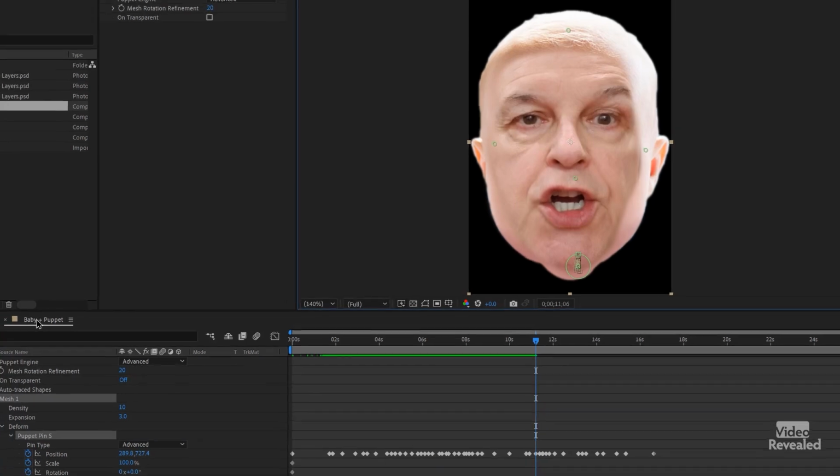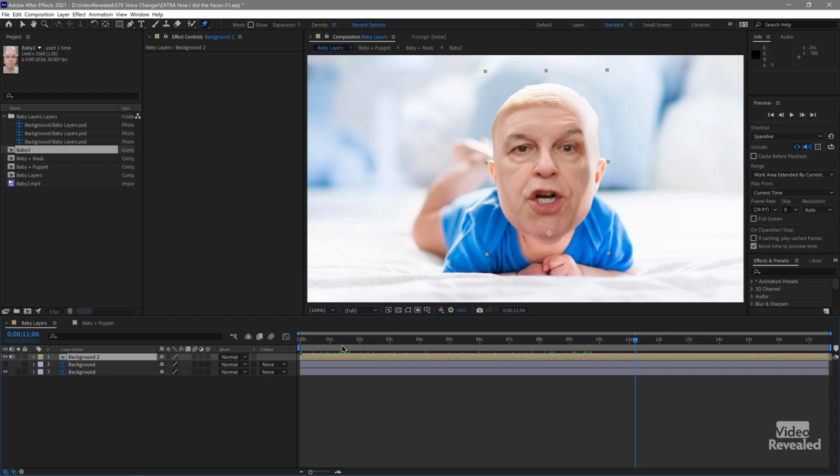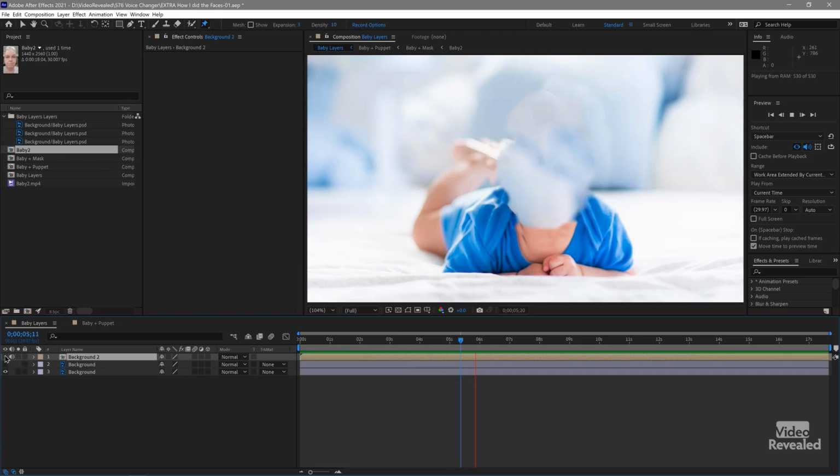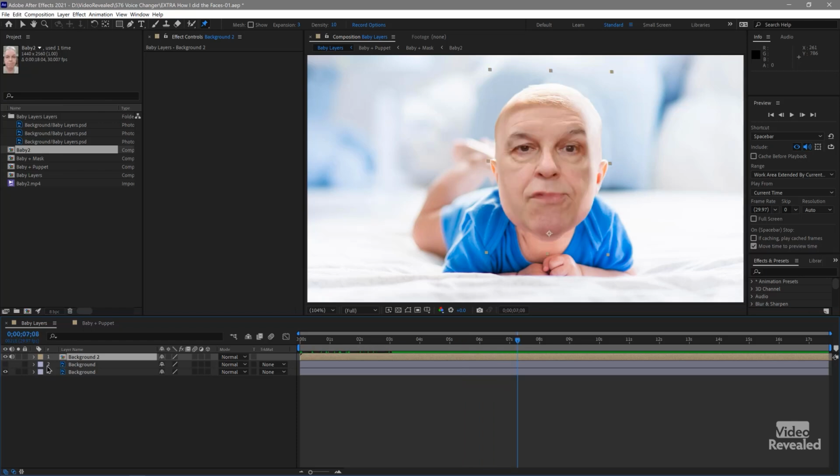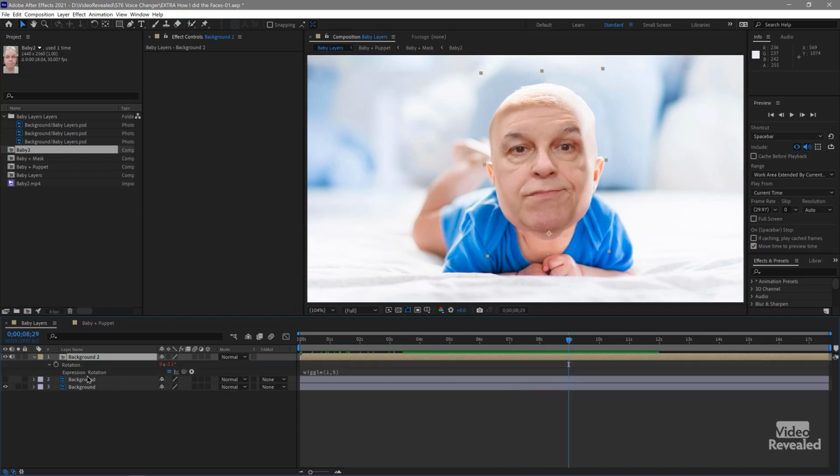Once that was finished, then I bring that into the final version. And remember, the head is all in that one layer. So that's the same background. All of the work on the head is doing that. And I also added a bit of rotation. So his head is kind of moving back and forth.